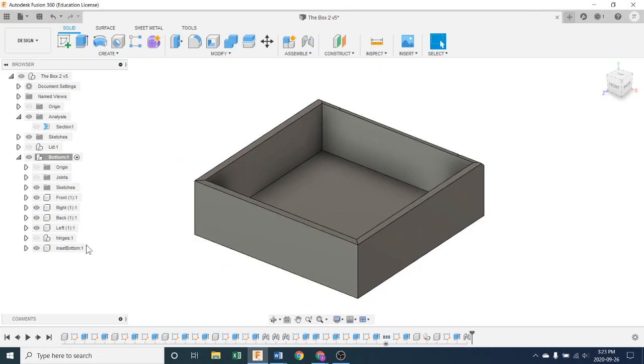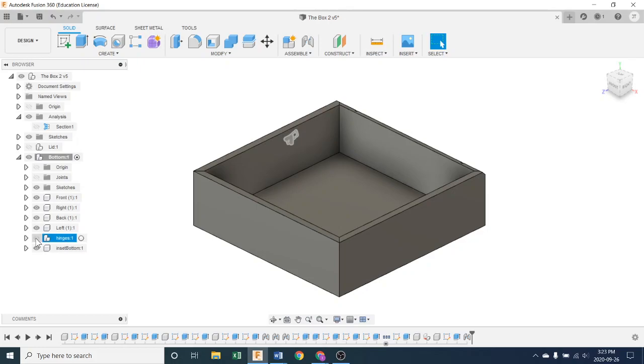So that's it. We have a new inset bottom. Turn it on, turn it off, and we'll be able to continue with the rest of the box now. Okay, that's all for now.